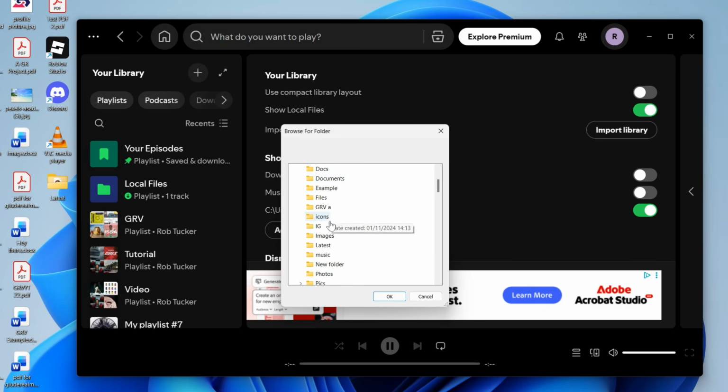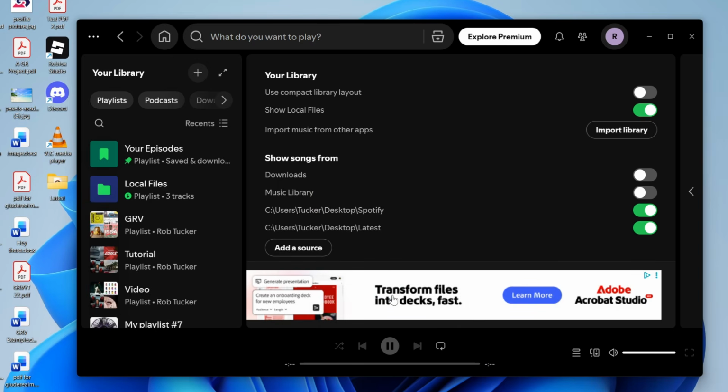And what we can then do is find the folder I made called Latest. So it's just easier to have them all in one place. You can add multiple sources though. So with it selected, you can then press OK. And you need to make sure that it's switched on.